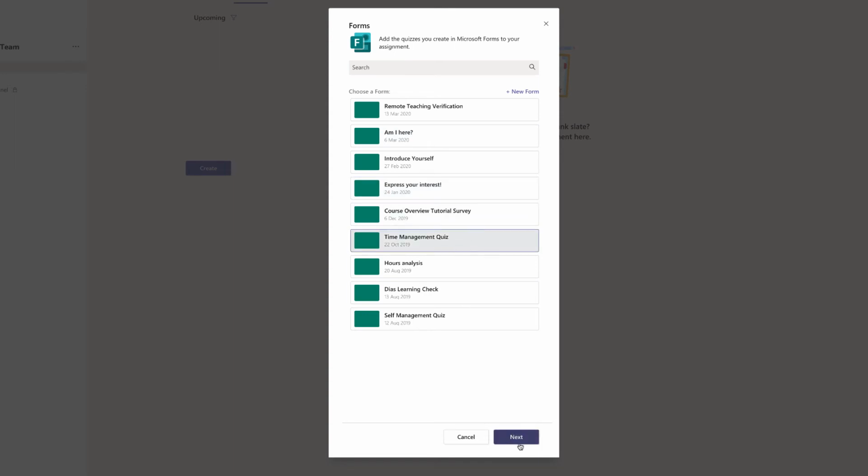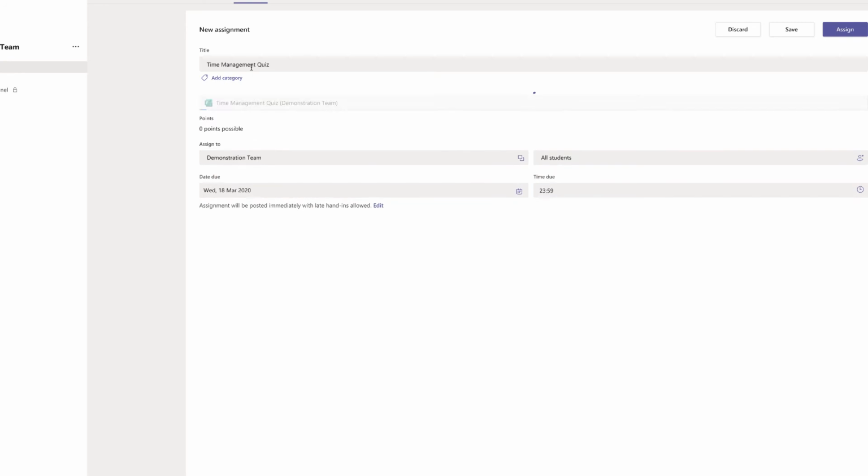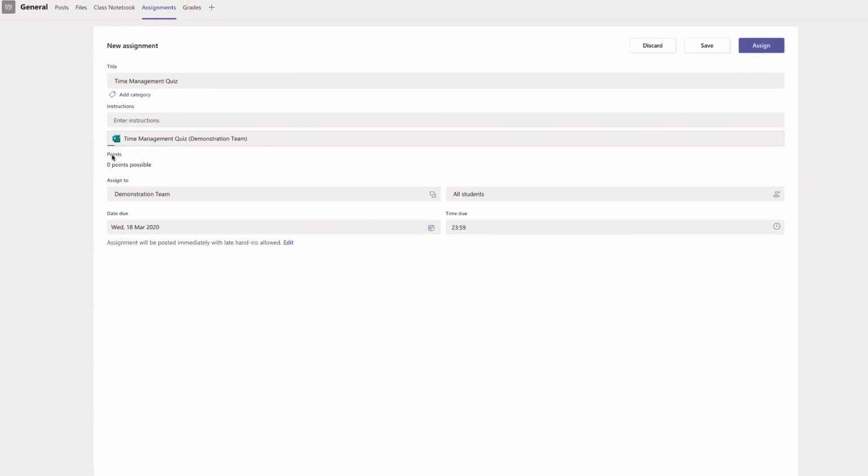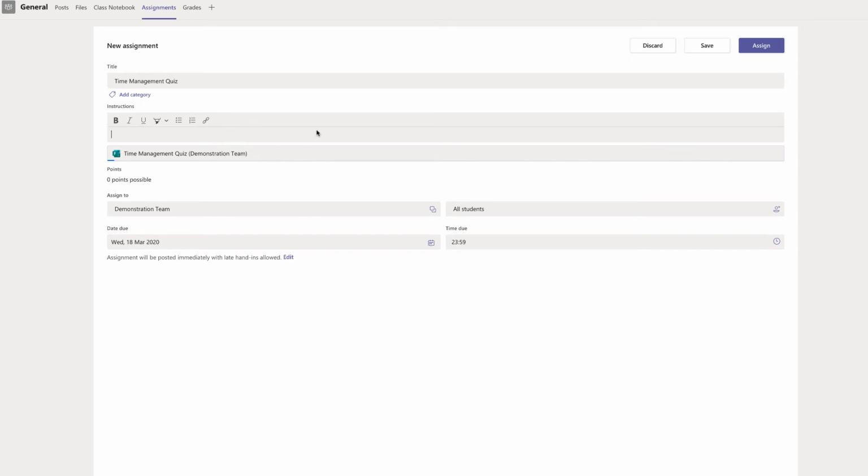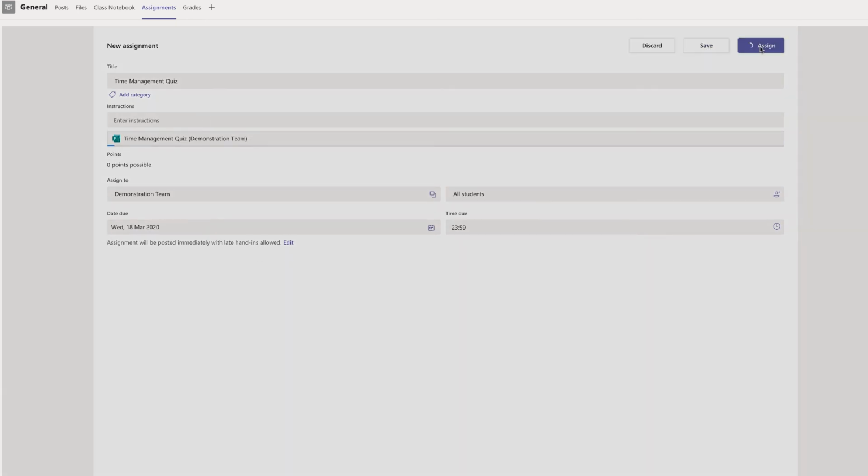However, if I were to add a time management quiz, I can assign it to all students or choose which students I want to assign it to. I can enter instructions if I want to, and then assign.